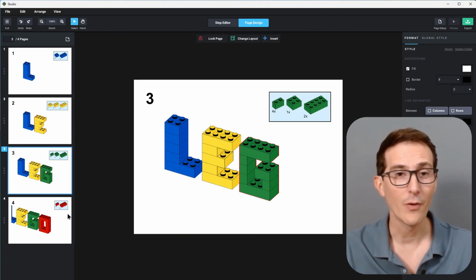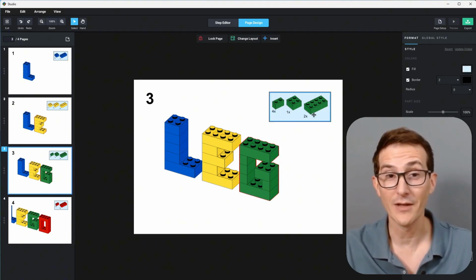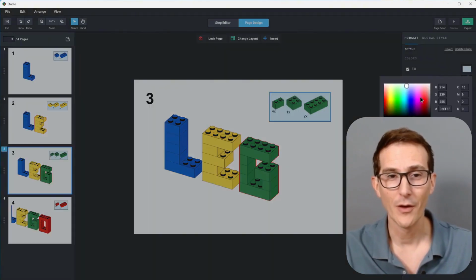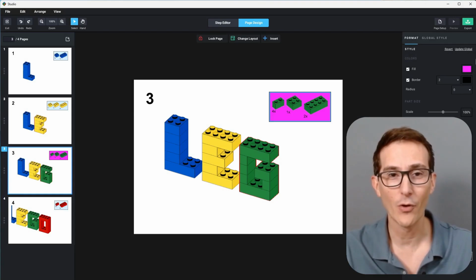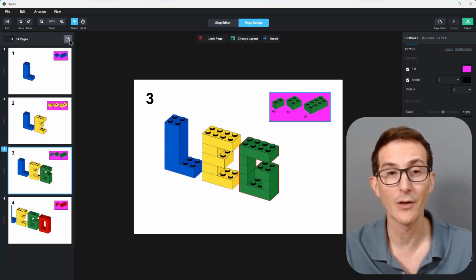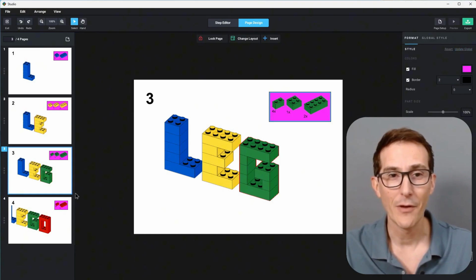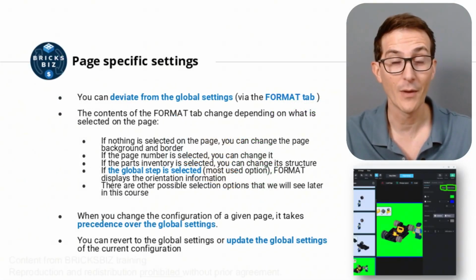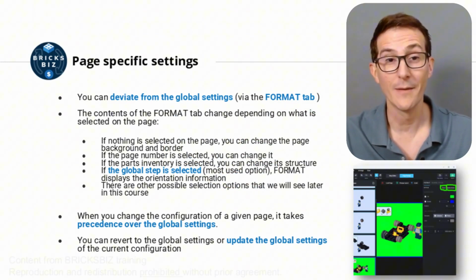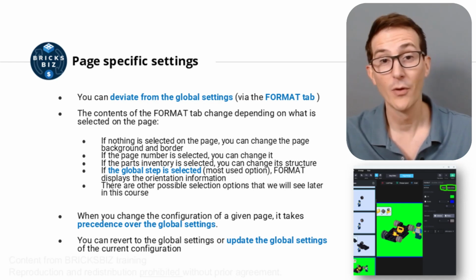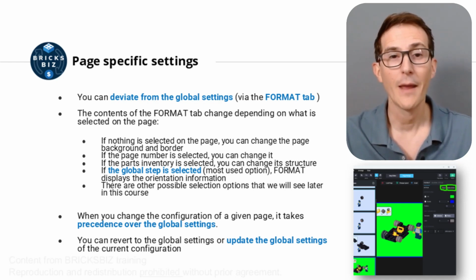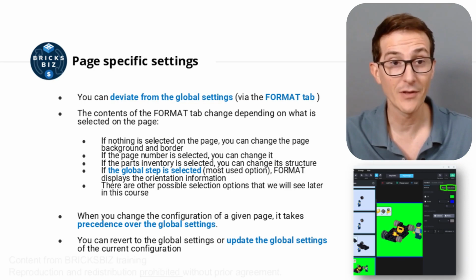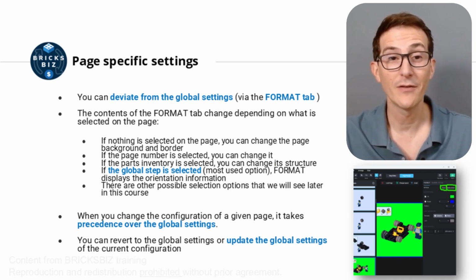Alternatively, if you find that the configuration of a given page is optimal for your building instructions, you also have the option of updating the global parameters to reflect this configuration. Click on the Update Global button, and the settings specific to the selected page will be applied to all other pages in the document. The information in the Global Style tab will also be modified accordingly. In this case, you'll need to save your global style in the Global Style tab if you wish to associate this specific configuration with a particular saved style.